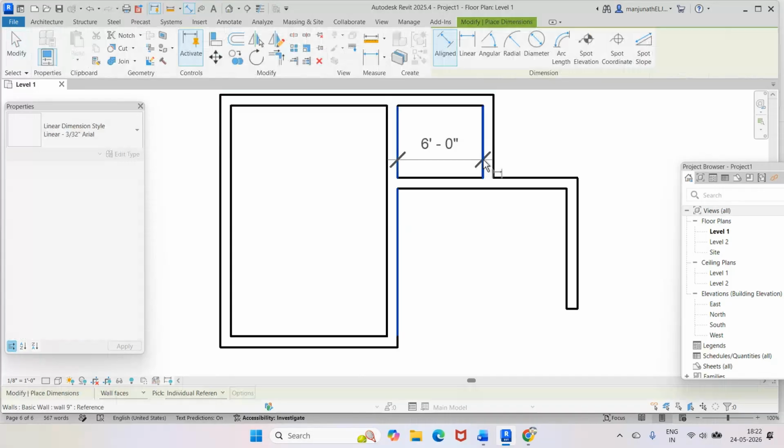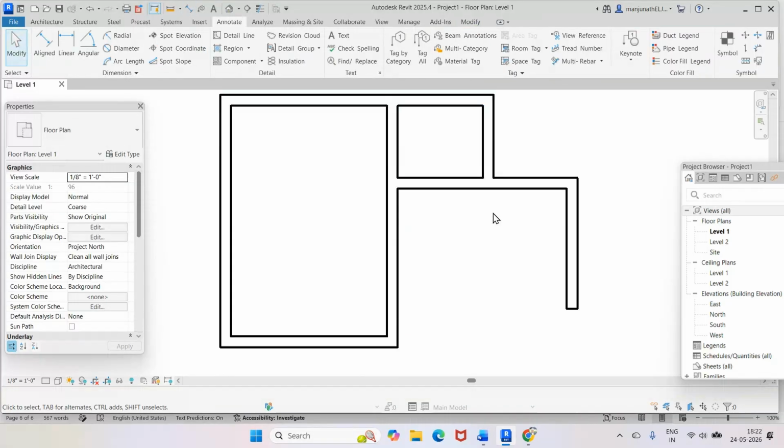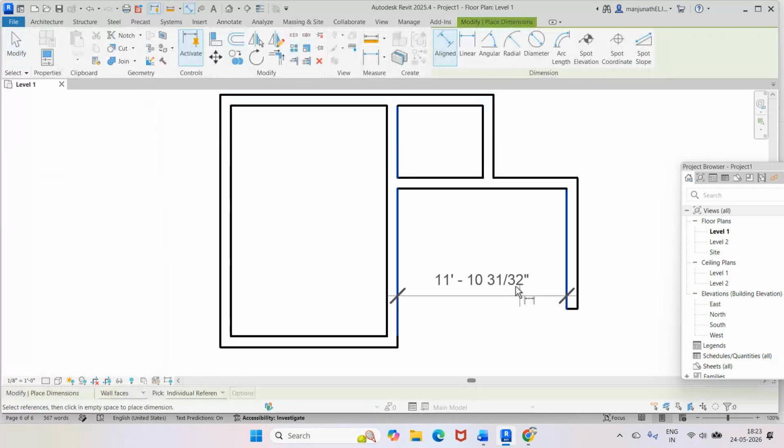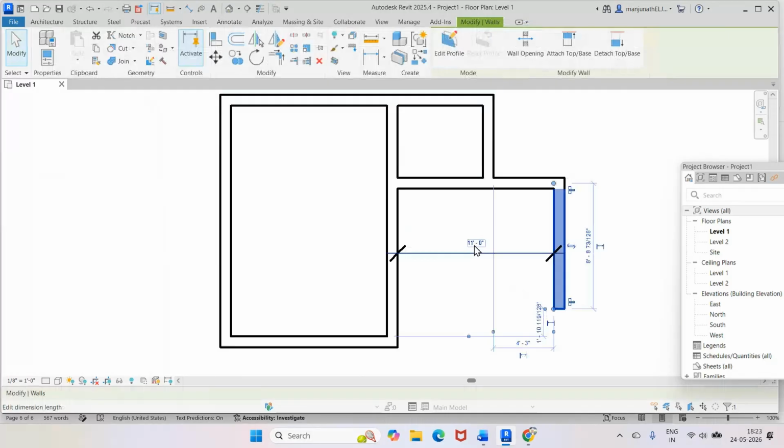So I want to show the dimension of this. I will take aligned, select between this line and this line. You have 11 feet. Okay. But what I want is 11 feet. So here you just click on this wall and change the dimension of this 11 feet. Okay. Once you do that, that 11 feet has been changed here. So then I want this entire dimension to be 22 feet.